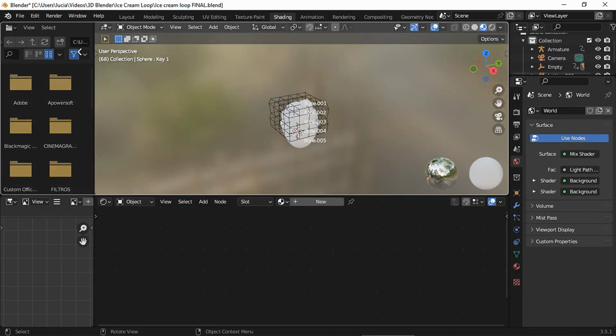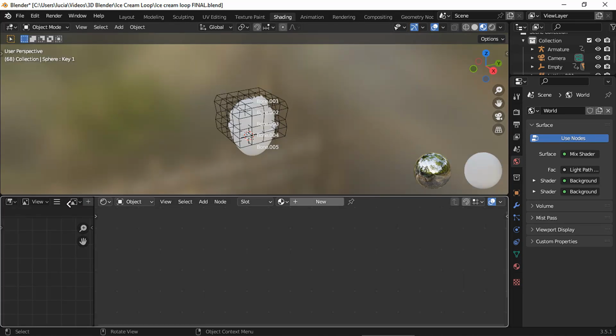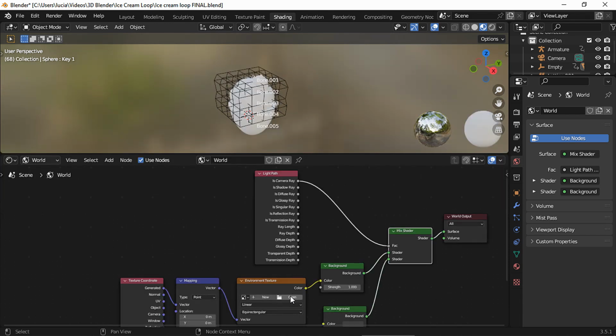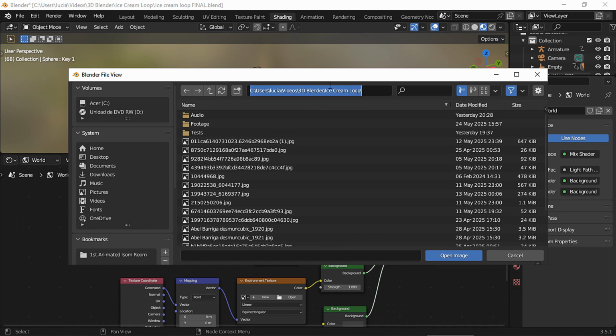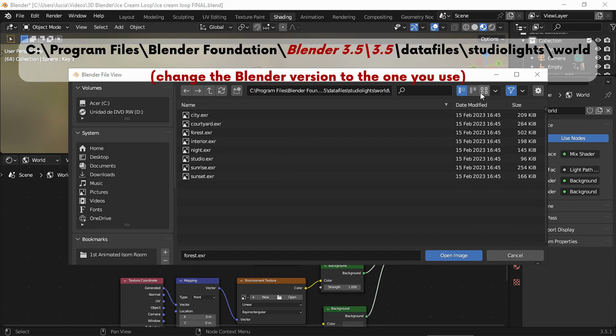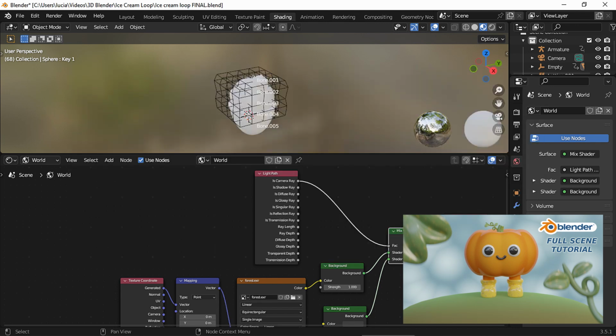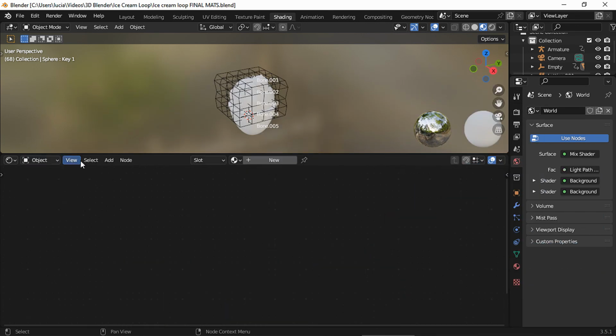Okay, now I'm gonna show you my lighting setup real quick. Let's close this, and I simply added these nodes. Here I chose one of Blender's default HDRIs. If you want to know more about using a default HDRI, there's a chapter about that in this video, link in the description. Now let's see the materials.